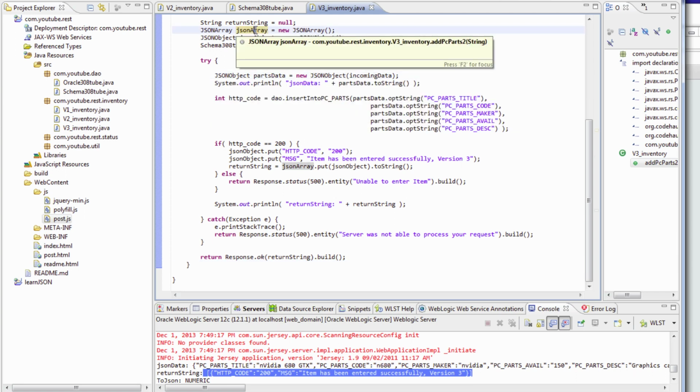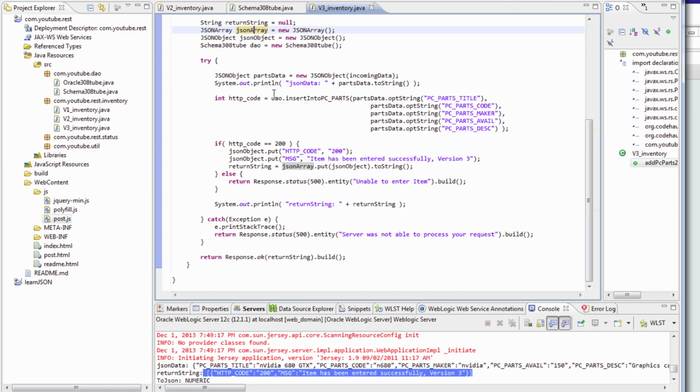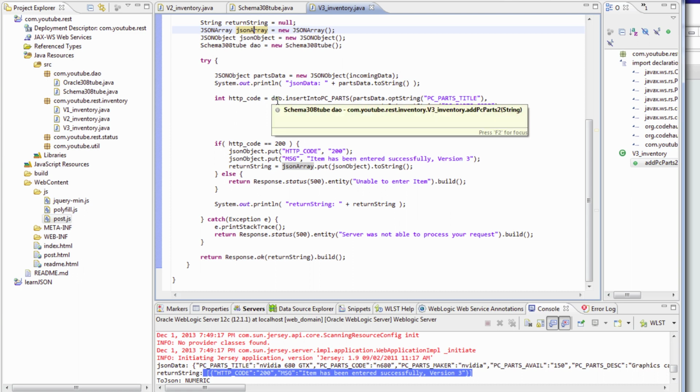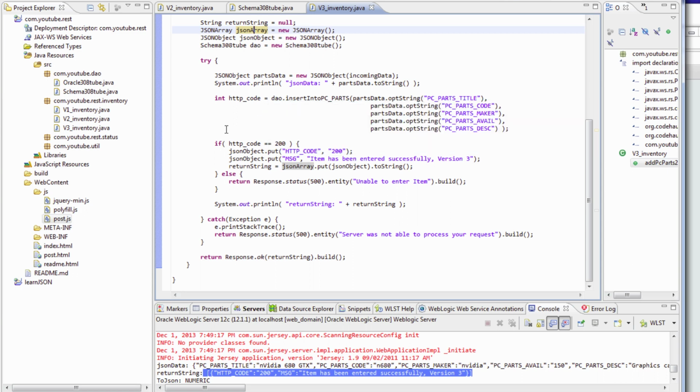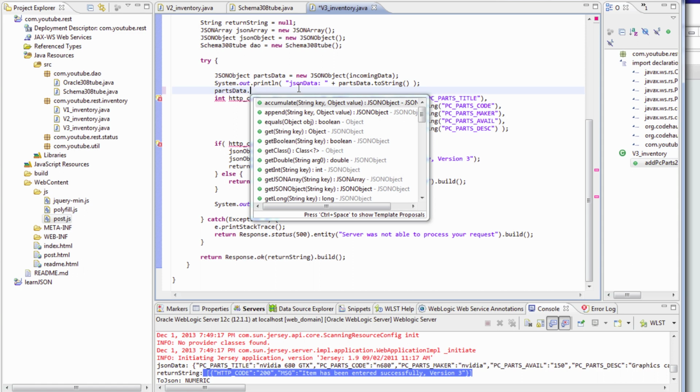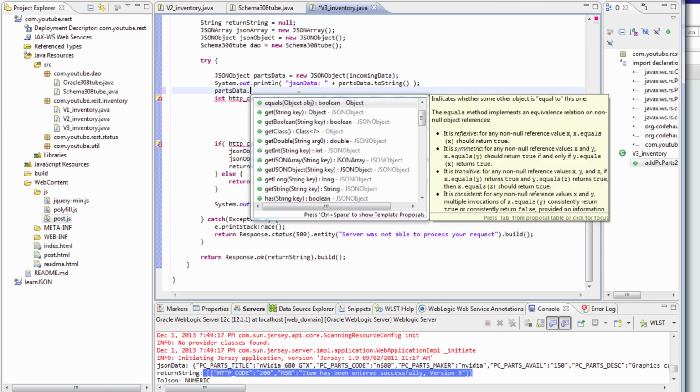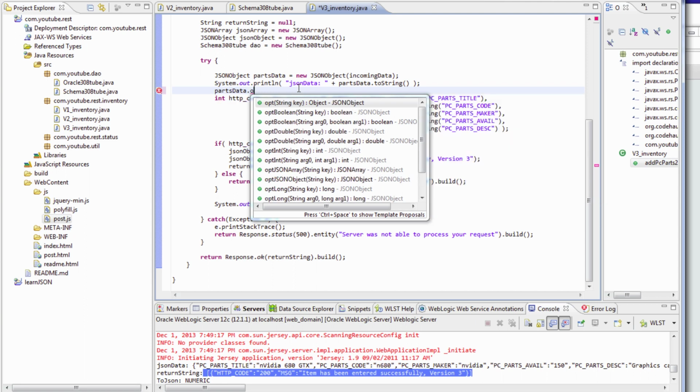Now, in order to really go in depth into how you can use JSON objects and JSON arrays, I'm probably going to split that out into its own episode, completely unrelated to this series, so that I can explain it. Because when you do parts data and then you do the dot, you get a whole lot of methods that you can use. What I would recommend is using the opt methods.